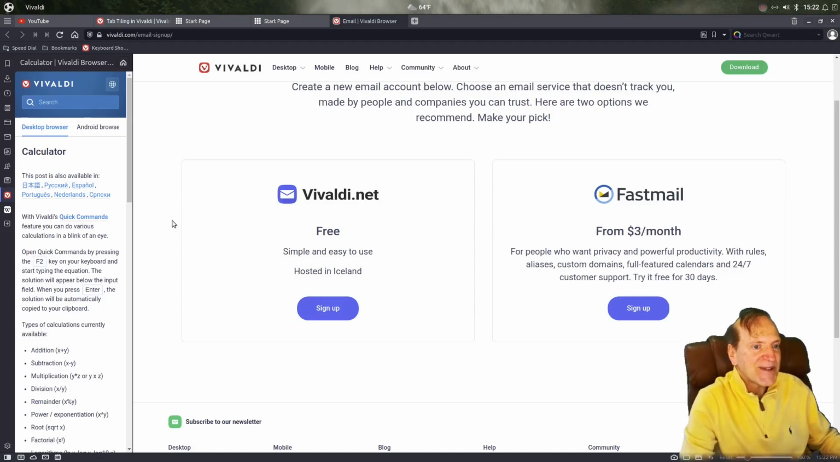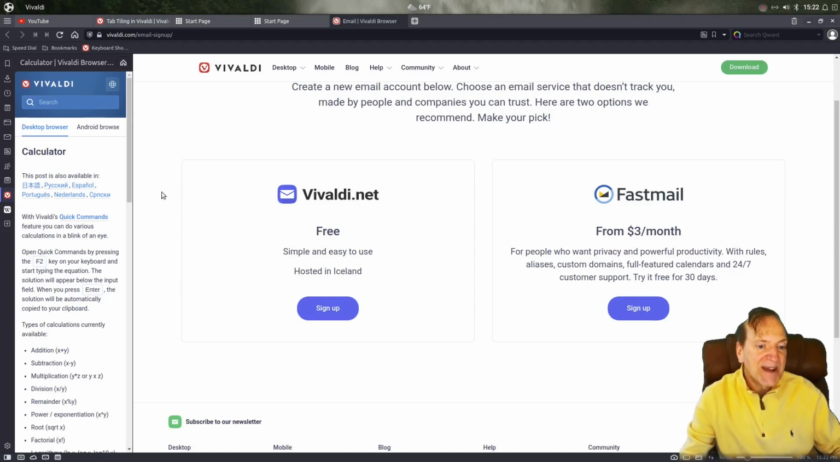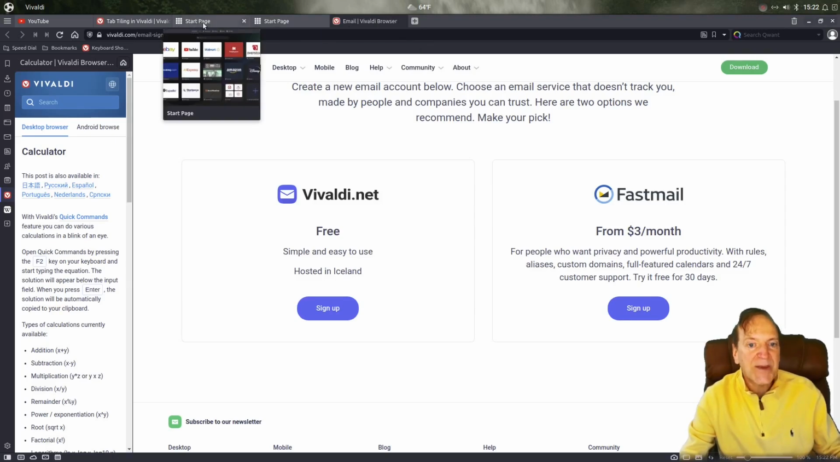So what else can we do in here that's cool? Well, they have tab tiling, and tab tiling is really cool. I like this. You can go in here and, for example, let's say we want to look at this browser, but we also want to look at our start page at the same time.